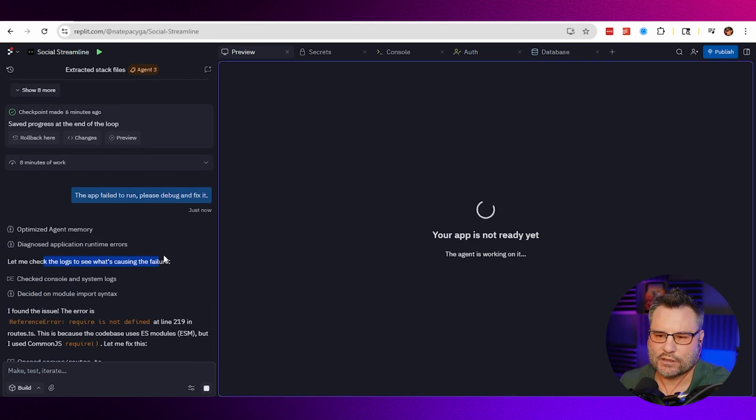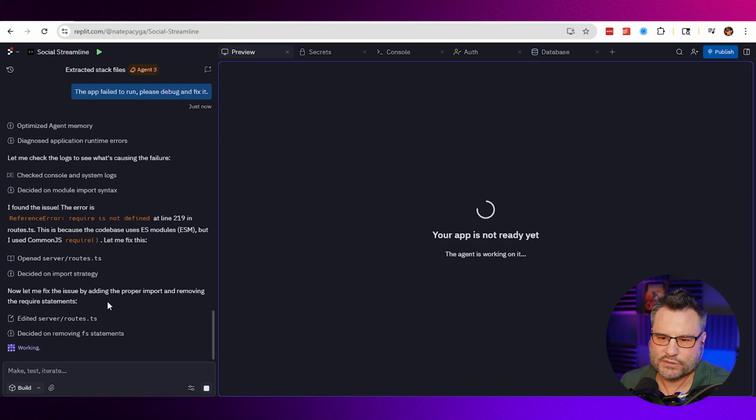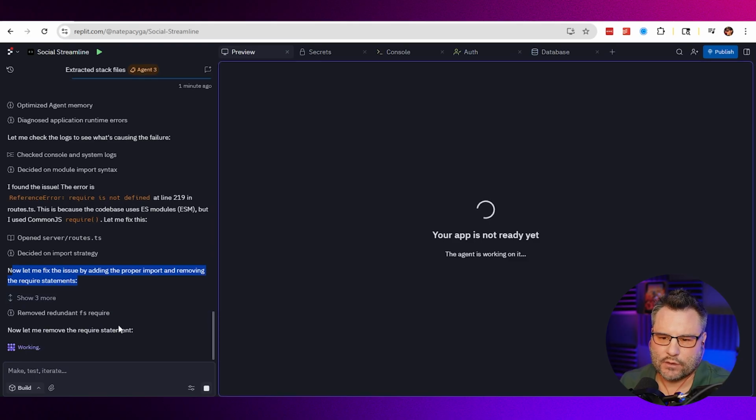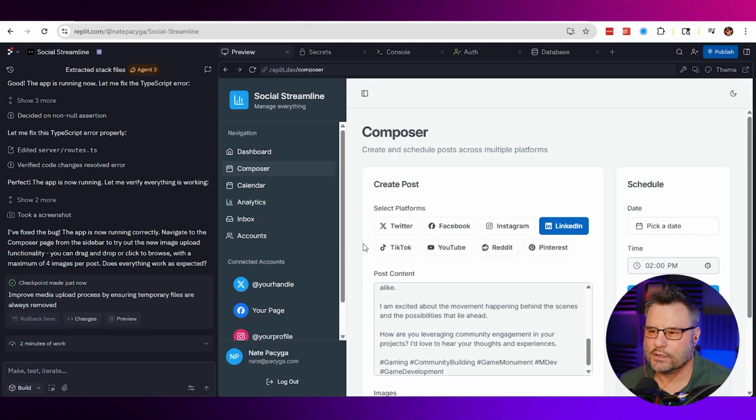Yeah, it says, let me check the logs and see what's causing the failure. So it's having to go dig into it itself. And it looks like it is checking the reference error, which is probably the reference error with the image drop, which is what we're looking for. Fix issue by adding proper import and removing the require statements. Okay, well, I'm going to let this cook and we can give it another test. So the AI claims it has fixed the bug.